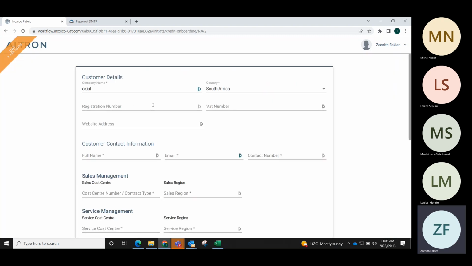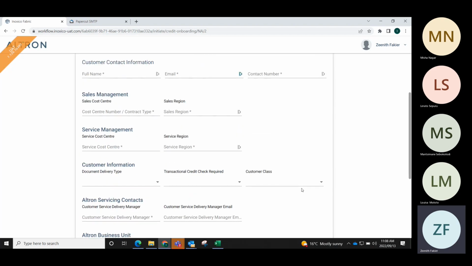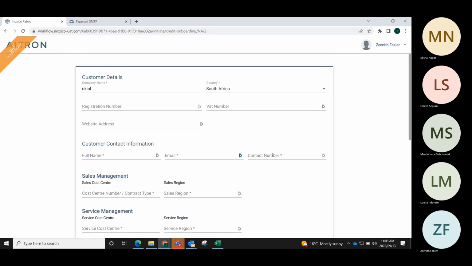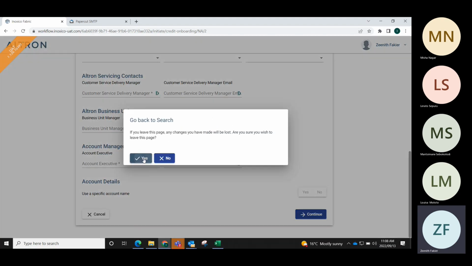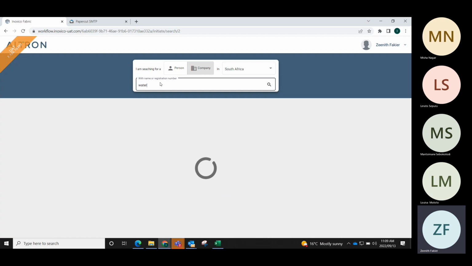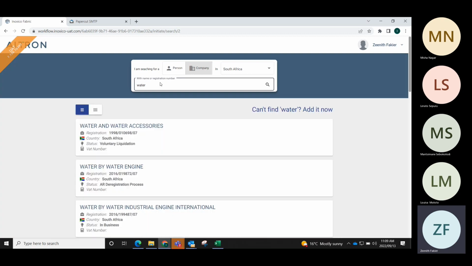And what would happen is you would still need to provide the information as stipulated below, and you would then be able to click on continue, and we would still be able to send that application to that customer for completion. Okay. Are there any questions so far? Nothing from my side. Yeah. Any clarity you require on this section where you need to click on "can't find your company, add it now"? So remember that would need to be used where you are unable to find the entity in the database.